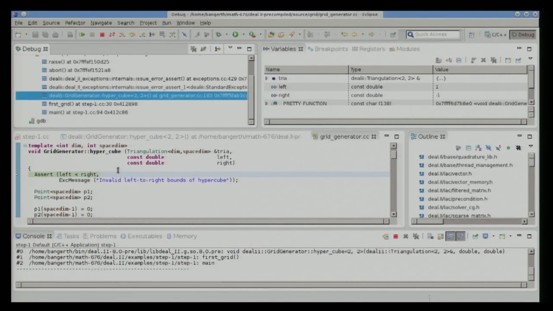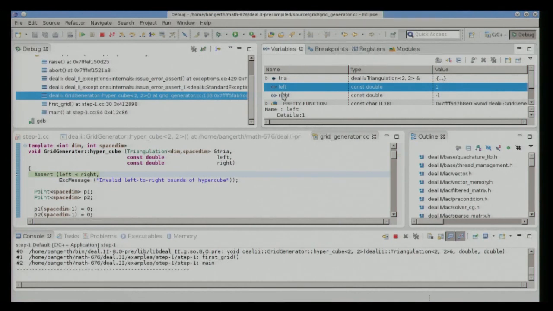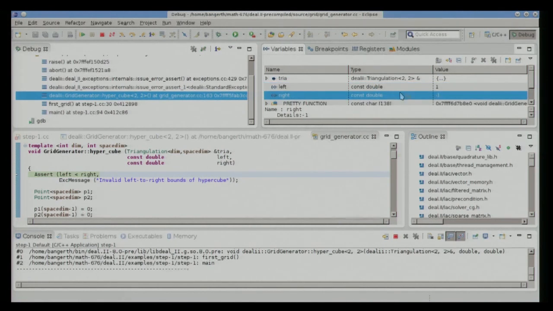But I can also see this up here. So at the top right, I have a perspective that shows me all of the local variables. So it shows me, for example, the triangulation, and I can get more information by pushing this down button. A triangulation is a complicated object, so there's not that much for us to learn right now, but I can look at the value of left, and I can look at the value of right. And it shows me that they're 1 and -1. And that, of course, explains why the assertion fails, right?